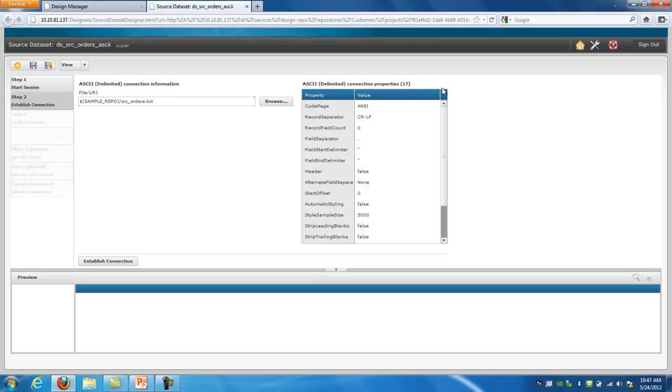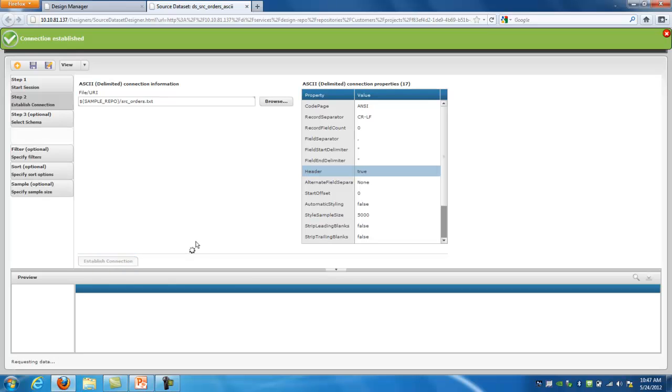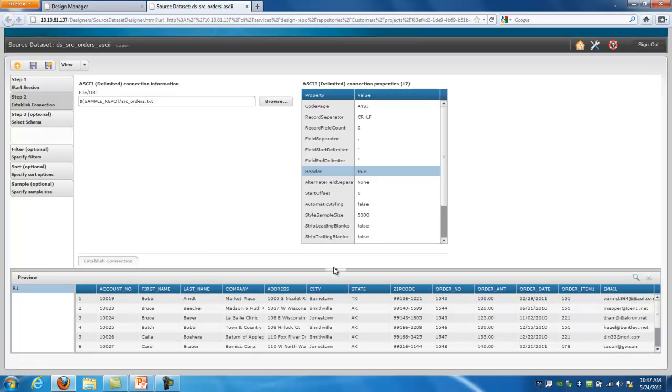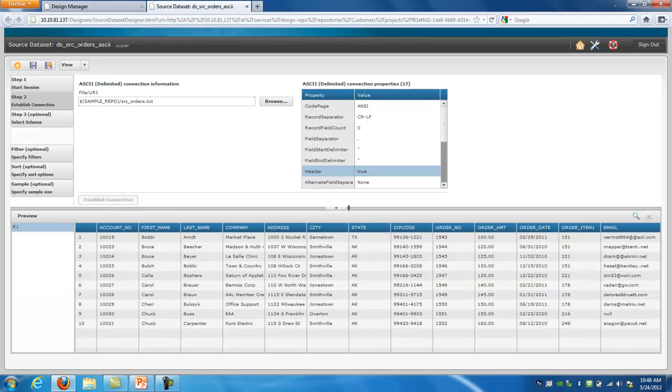This section here contains the connection properties for the ASCII delimited connector. In this case, we know that our orders file has a header, so we'll toggle the header property from false to true, and then establish connection to our source orders.txt file with the following connection properties. From the console below, we get a preview of the data once it's connected to our source file.